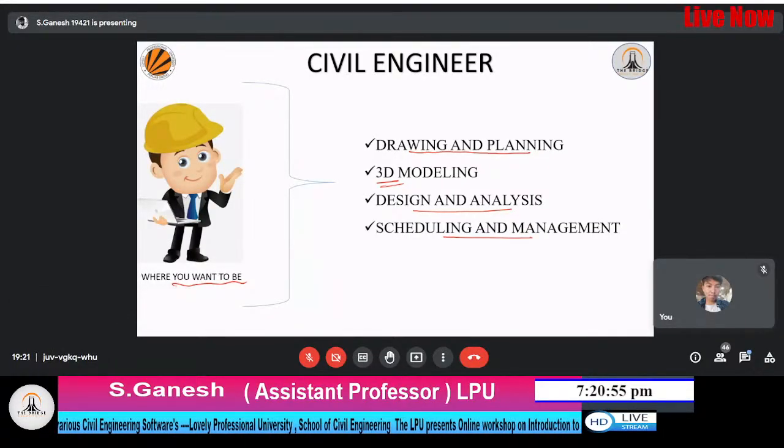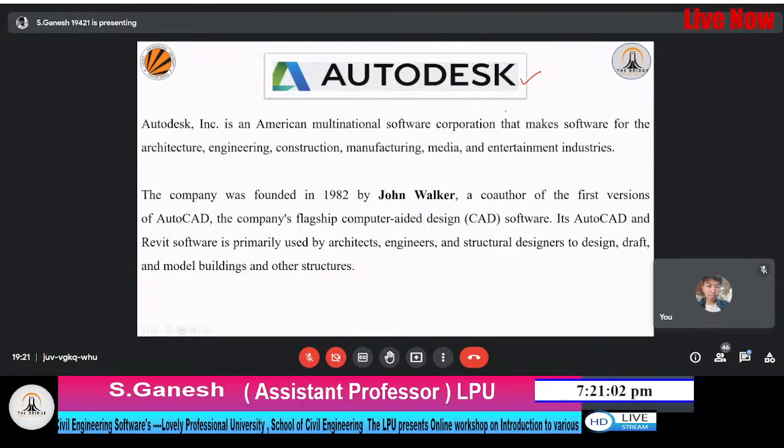Right. Quickly going to Autodesk. All are aware of the Autodesk software, AutoCAD. It was founded in 1982 by John Walker. The CAD software has had many versions, starting from a very old stage. Today we have the Autodesk 2023 version.